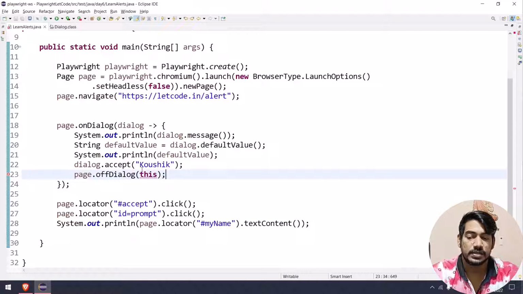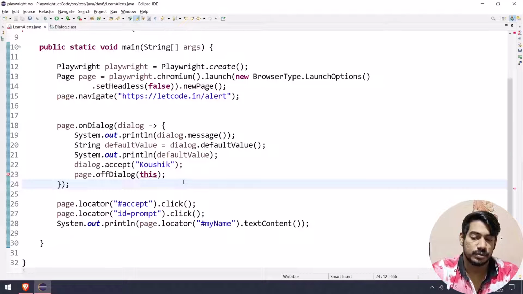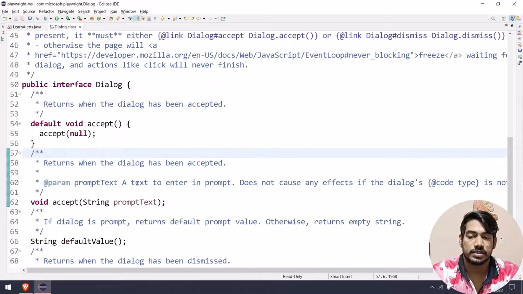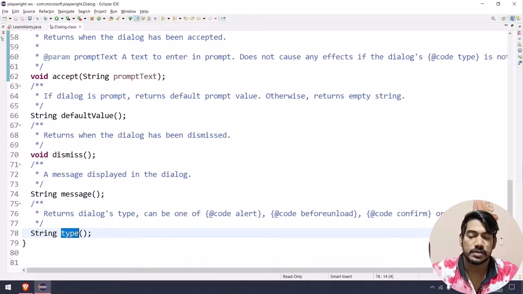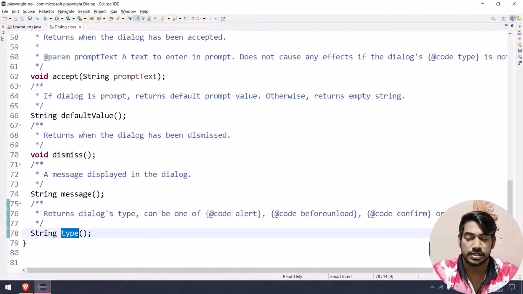But before that, if you do not know what this code is all about, what this lambda thing itself is, let me explain. If you know this, you can skip the video. That's it for the alert. It's very simple. We have 5 methods. One is the type. This type basically returns whether it's a simple alert, confirm alert, or prompt alert, you can just print and check it.